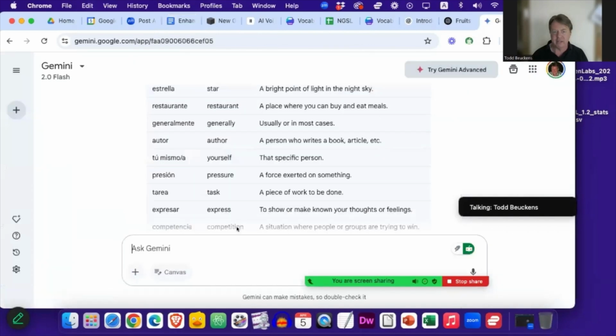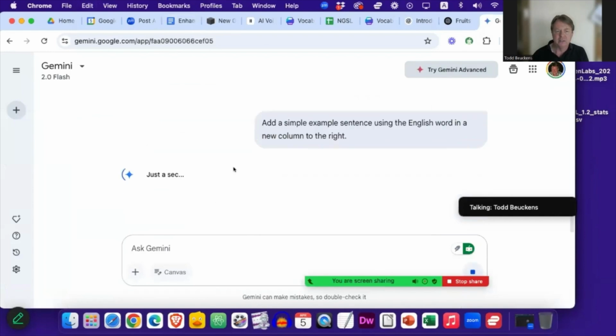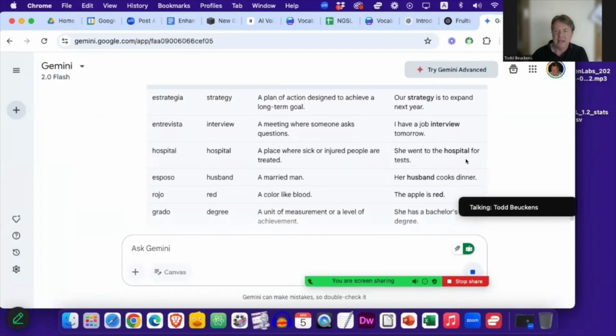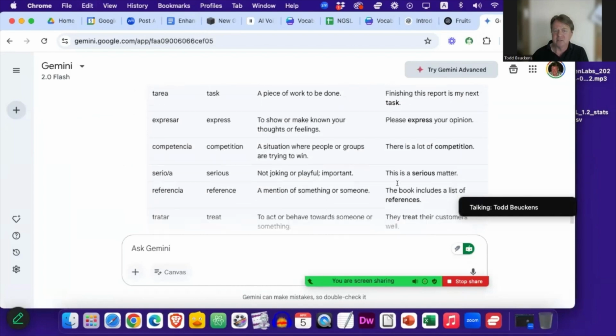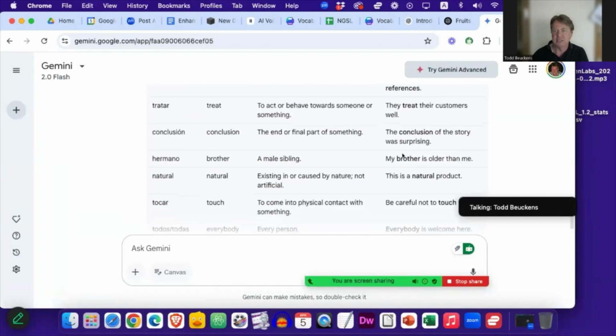So now I want to have an example sentence. So I'm going to put that in there. And voila, it'll take just a second. And now I have my sample sentence here. So as you can see, it's just taking me a couple seconds to do this.